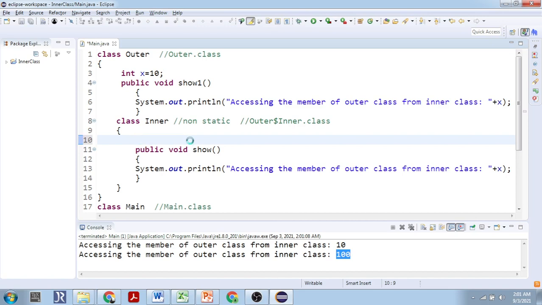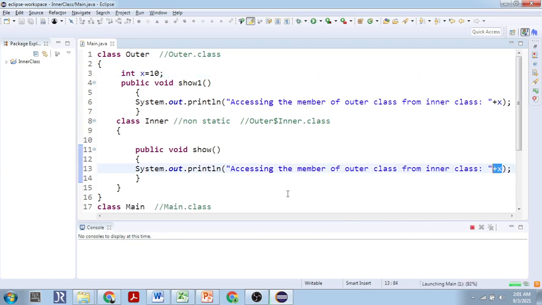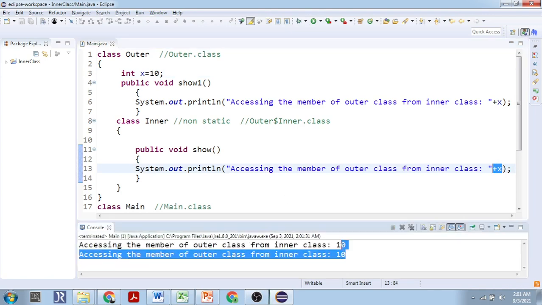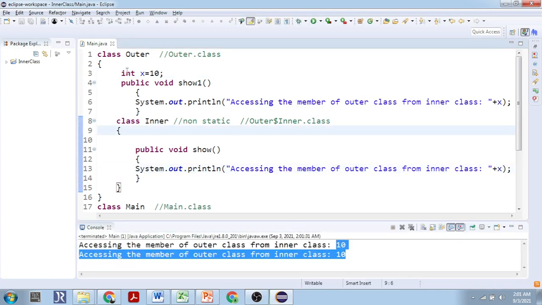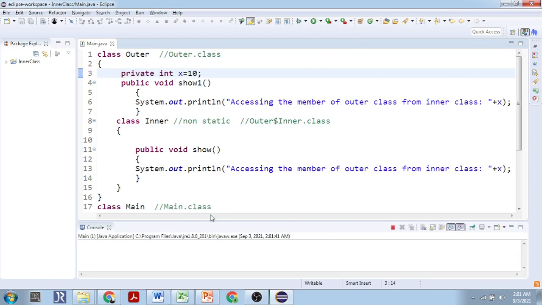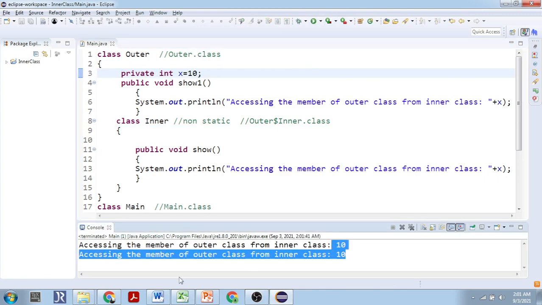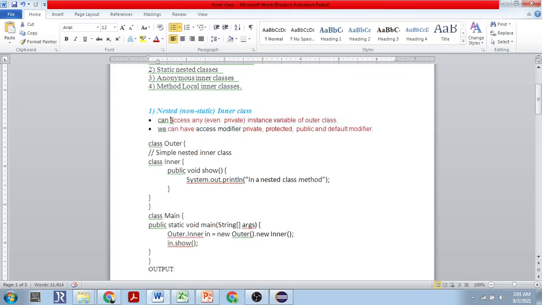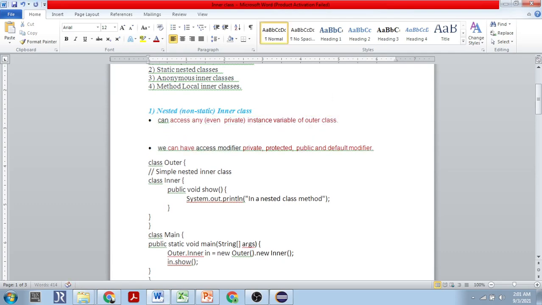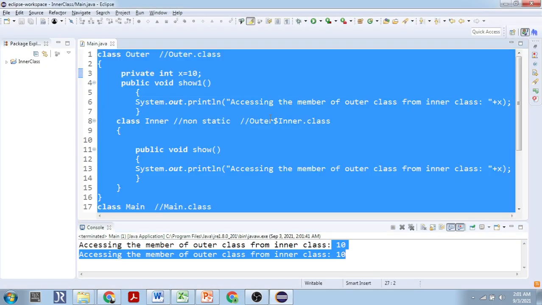However, if you don't define this, then by default it can access the variable of the outer class. Here both will give the result 10. Correct? Both have given the result 10. Hope that you understand and your doubt is clear regarding this. Even if you make it private, it can still access. 10 is coming. This is the first point: it can access any instance variable of the outer class. So we'll enrich our notes using this program.